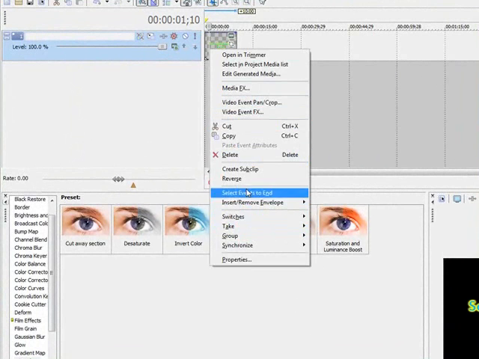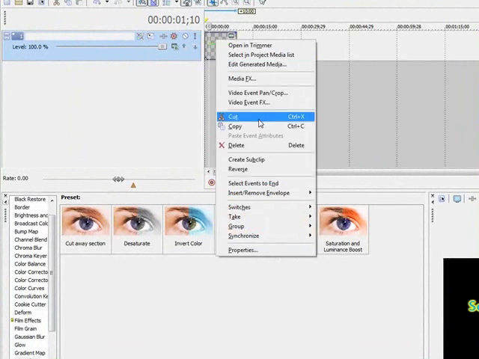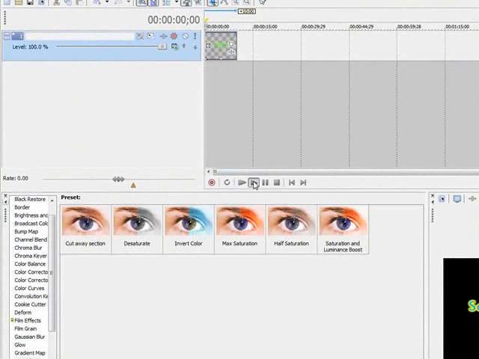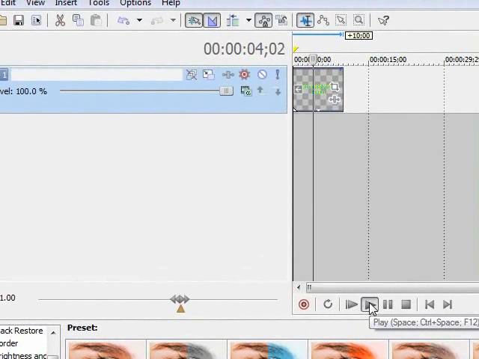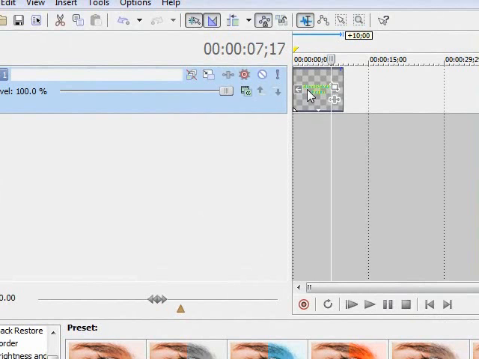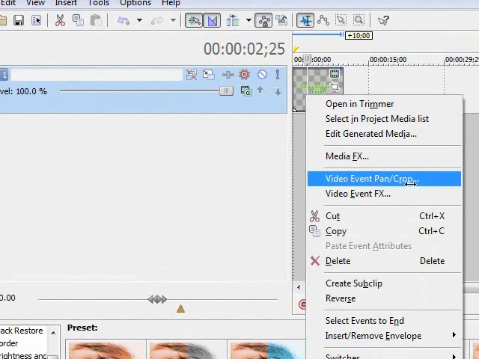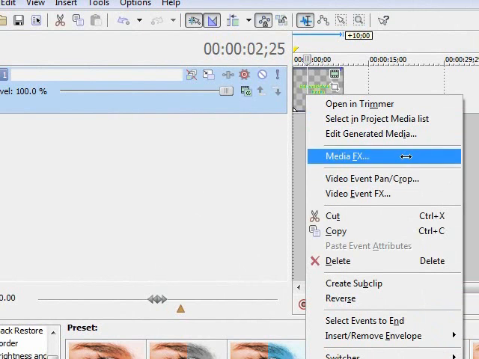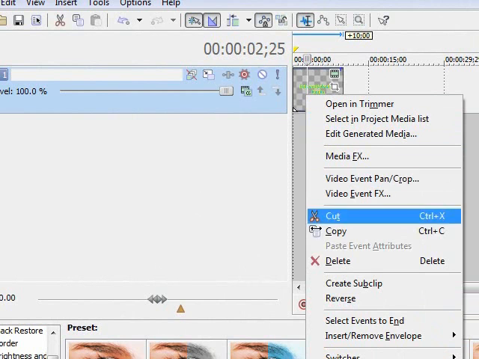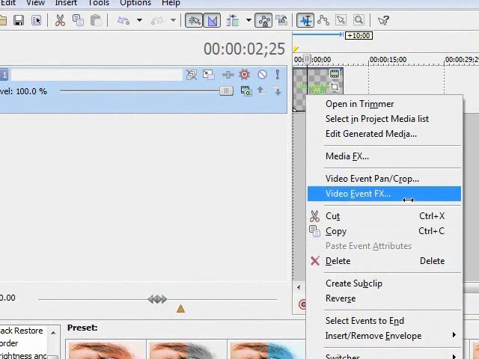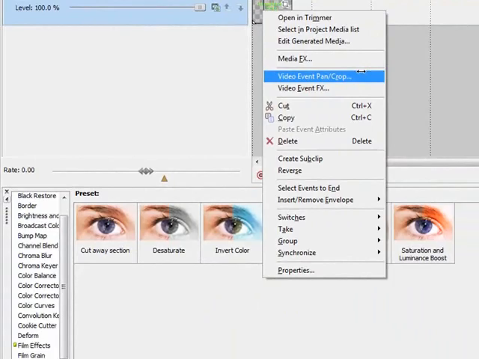Okay, to reverse a clip, you right click this and it create reverses, and as you can see, it does the exact opposite, but not here because I removed it, but it's going to do the exact opposite of what your keyframes have done, or if it's a moving video, that's how it's going to end up like. But right now we're going to go to video, right click and go to video event, pan/crop.